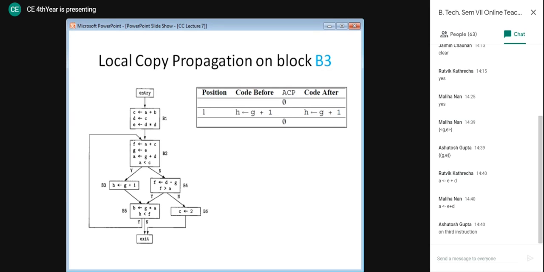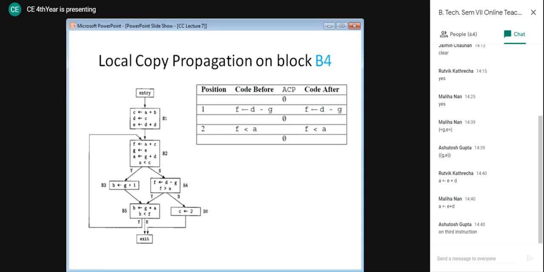Because an assignment is done as G plus 1 is assigned to H. If this instruction would have been something like G is assigned to H, though there is only one instruction, then our ACP will change. But over here, ACP is not modified, it still remains empty. Now let's move ahead to the fourth block, block B4. Over here also, there is no change in any of the instructions, and our ACP remains empty.